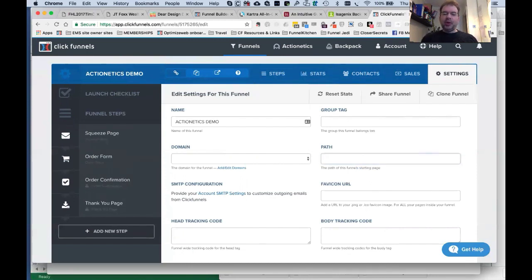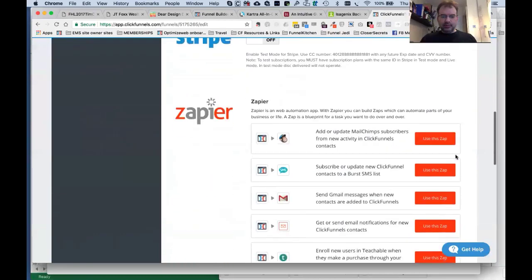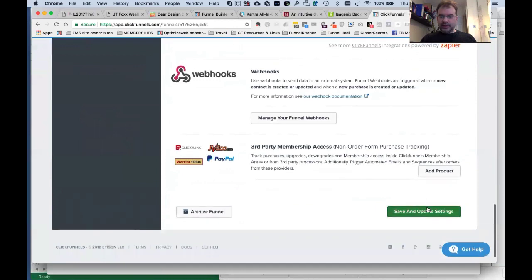But one thing that Russell uses a lot is /go. So you might use go, and because you might want to use this genuinely for a funnel later on, I won't use go, because it's quite a nice slug. I'm just going to call it go demo, but in reality, in a real situation, we would just use go. Okay, go demo. We'll select a domain. So let's click Business Builder System. Cool. With this, save and update settings.